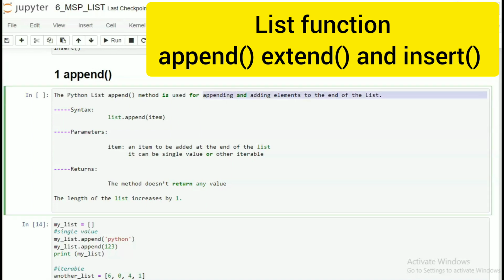So when you want to insert the data at the end of the list, we can go with the use of the append method. The syntax for this append method is list.append(item). This item can be a single value or it can be another iterable like list or tuple, which we are going to add at the end of the list. If you think about the return value for this function, it doesn't return any value.